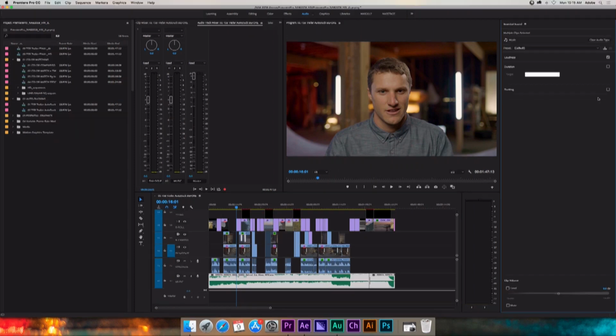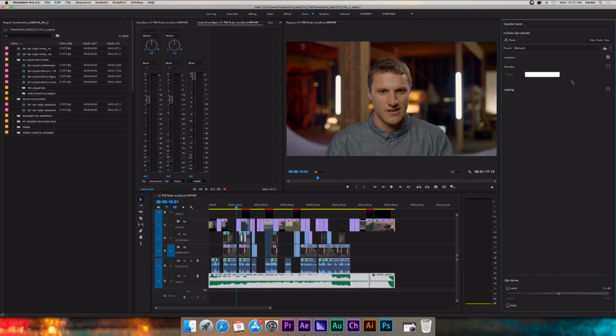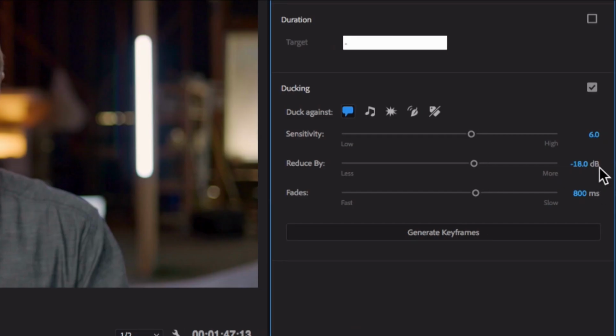I now tell Essential Sound that this is music. And inside music, you have, again, loudness normalization. You have some stretching algorithm here. And then we have ducking. Okay? Let's go ahead and enable ducking. Now, by default, it will duck against dialogue. But again, you can duck against music, sound effects, ambience, or clips that don't have any assigned audio type.